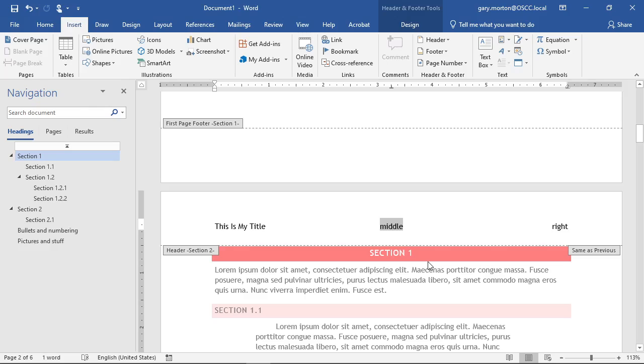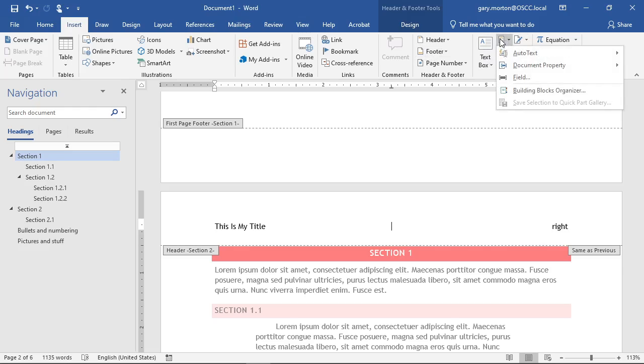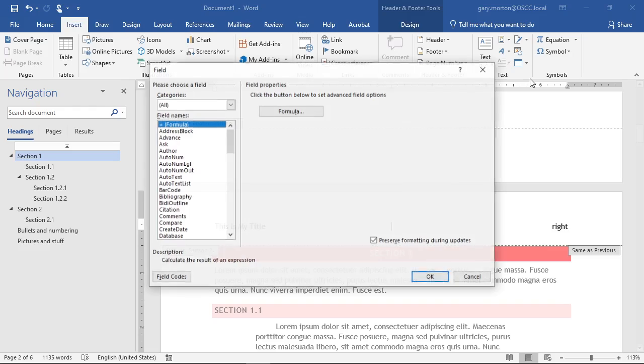Maybe in the middle I want to have today's date or something.